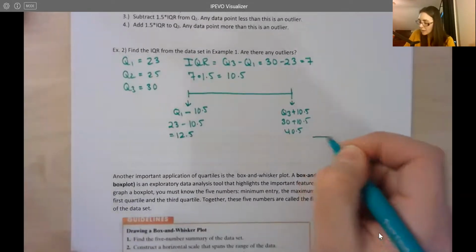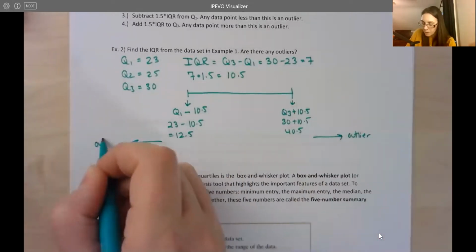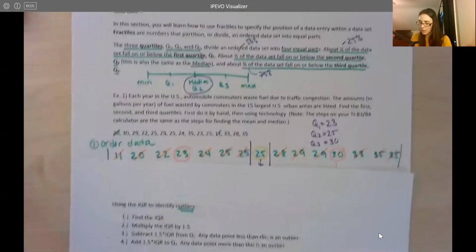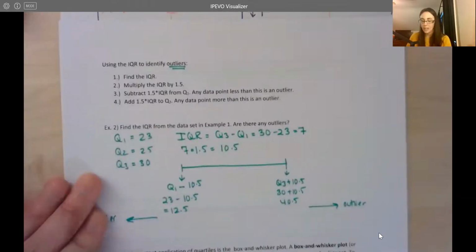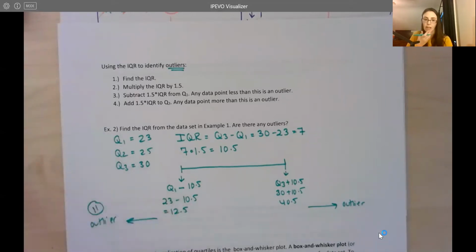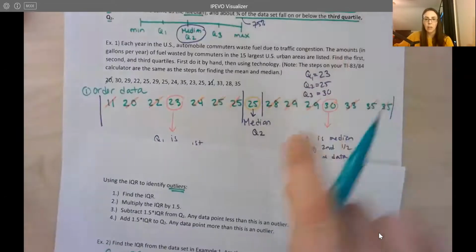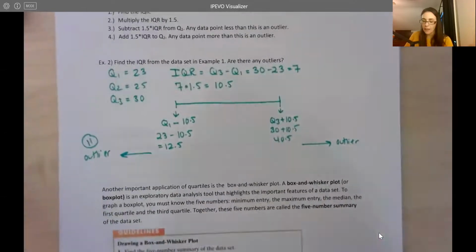So anything outside this would be an outlier, either bigger or smaller. If I go back to my original data, my smallest value was 11. That is definitely less than 12.5, so that value of 11 is an outlier. On the other end, I have 40.5, and my highest value is 35, so I don't have anything on that end. So the data point of 11 is definitely an outlier.